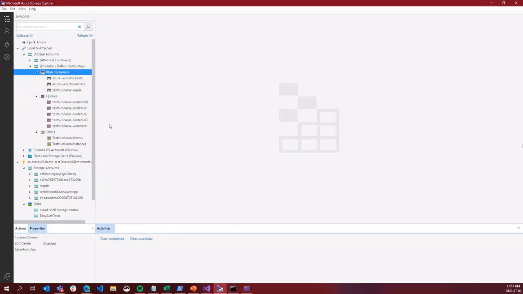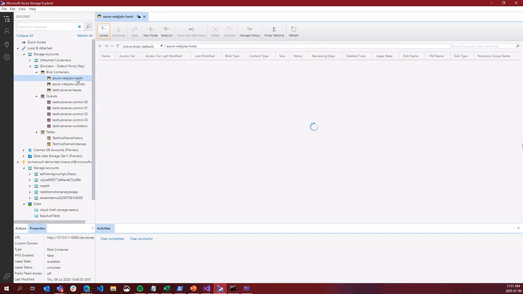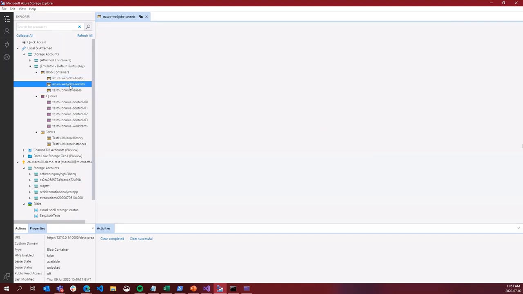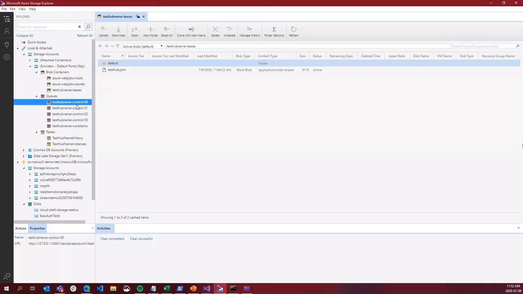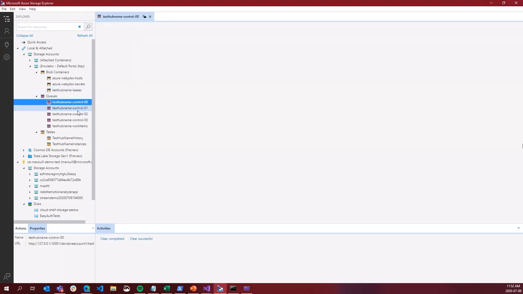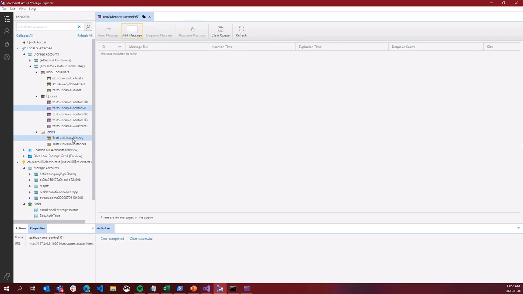And we see it created a whole bunch of different stuff. So it's using the blob for a few more things, for example, creating logs for the machines and for the secrets and the leases. But that's not the interesting part. Like the queues, this is where the activities are going to be triggered from. They're all going to be empty now because they've all already been run.